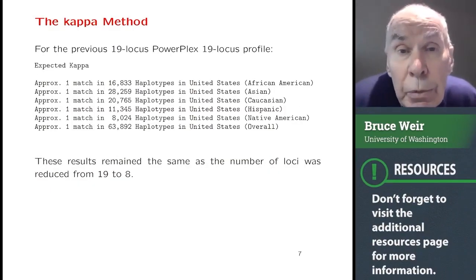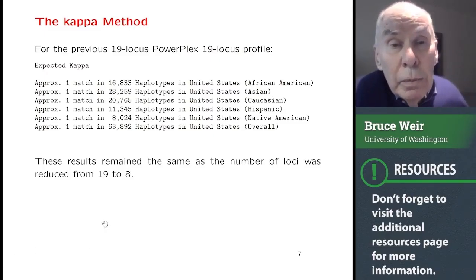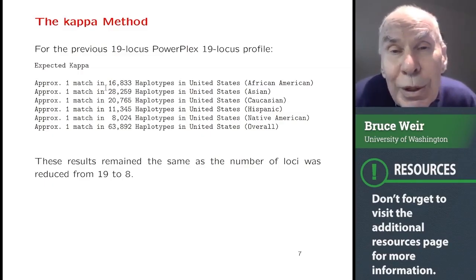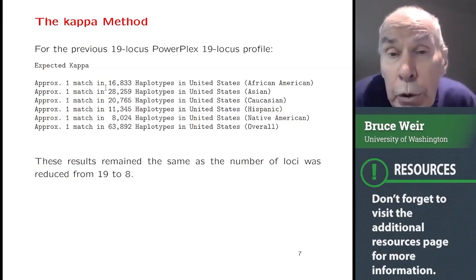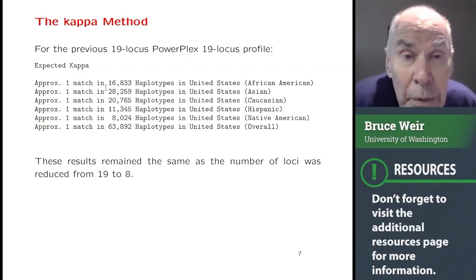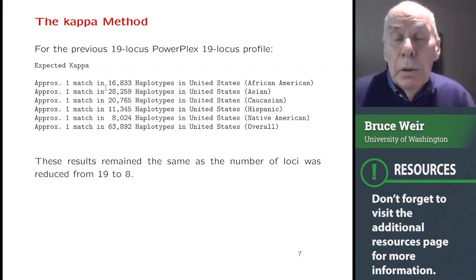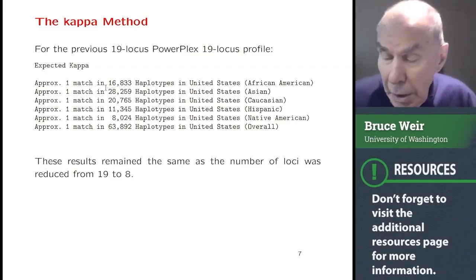We did the same thing with that previous 19 locus profile. This is what we find using the US data. We now find the kappa estimate is 1 in 16,000 for the African American. So that's certainly less than the 1 in 7,000 from the counting method. However, when we reduce the number of loci from 19 all the way down to 8, we still get the same answer. So the kappa method gives us the same answer, regardless of how many loci were typed. It depends only on the number of singletons in the database.